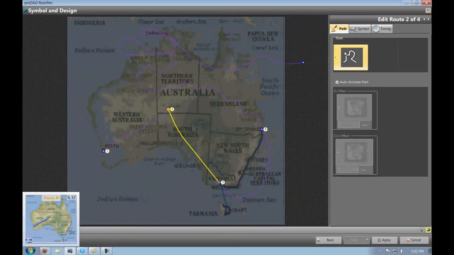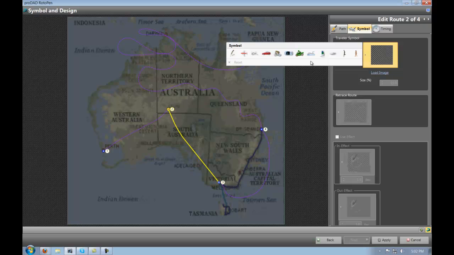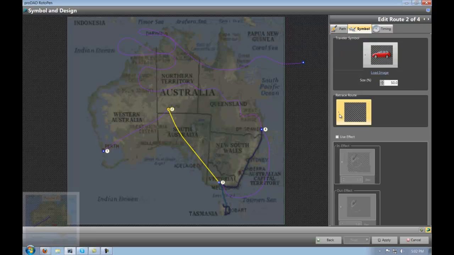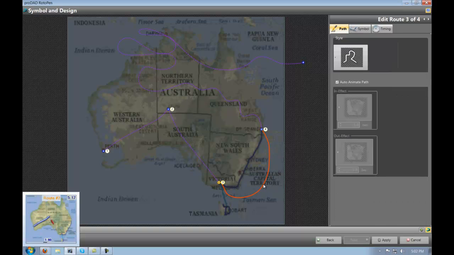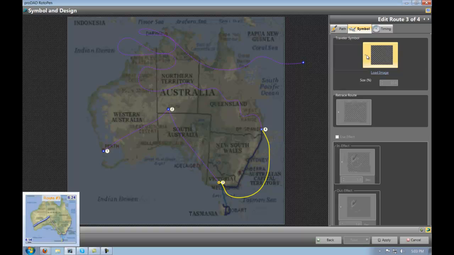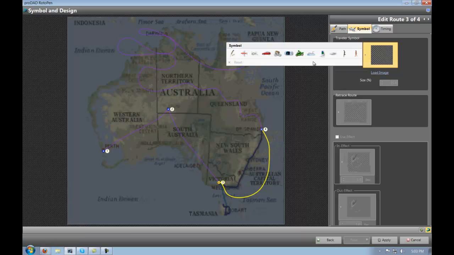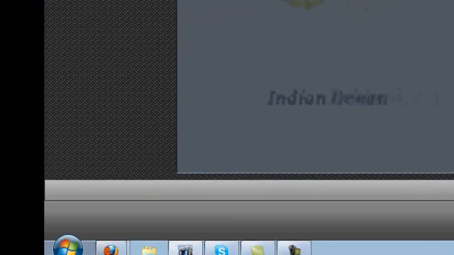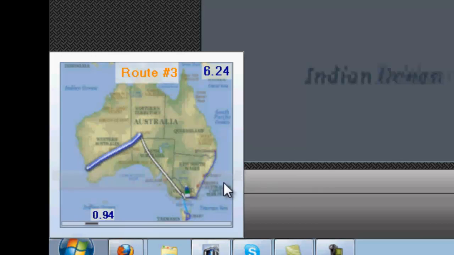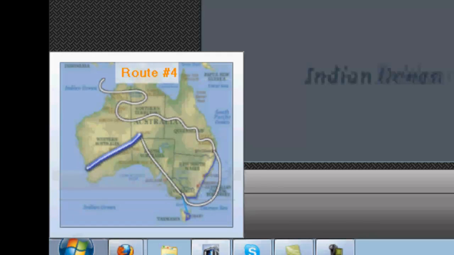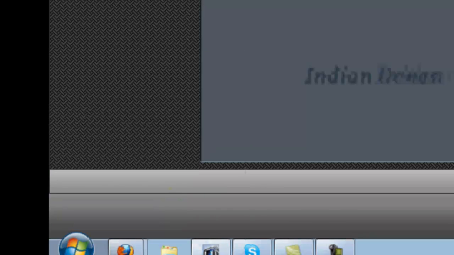And now I drove my car. So I'm going back to symbol. I drove a car, retrace route, and now I've added the car feature in here. There you go, a little car's driving along. All right, I sailed from Melbourne to Brisbane, so I'm going to use a little sailing boat. There you go, sailing boat coming up, and then I flew on an airplane and went home, okay?